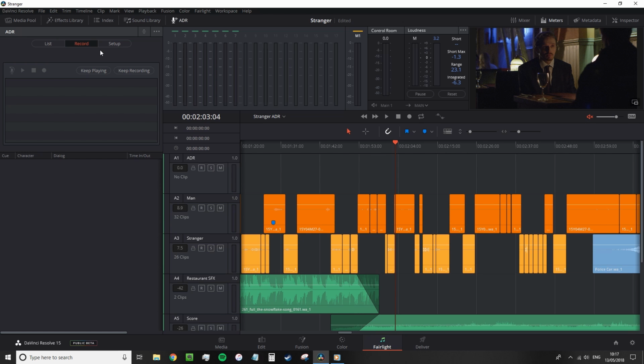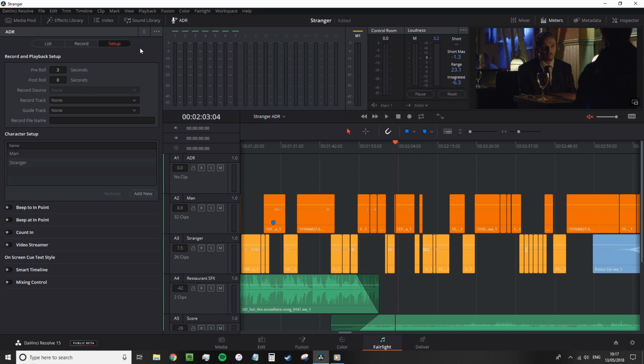With that, we need to head to the setup panel to configure our ADR session. First, we have our record and playback setup. Here we will configure the recording track and similar properties. So as we scroll down, before we set the pre-roll or countdown settings, let's first look at what needs to be replaced in the timeline.